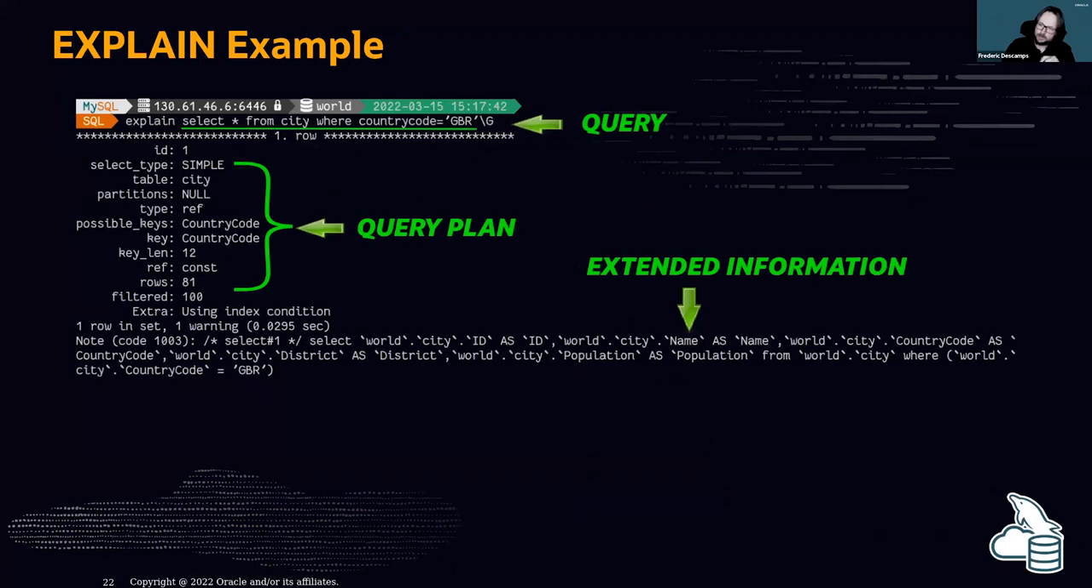So let's run an EXPLAIN on a query, right? This is a simple query. It is SELECT * FROM city WHERE CountryCode = 'GBR'. And this is the query itself. Then we have the query plan. So we can see here the query plan and some extended information next to it.